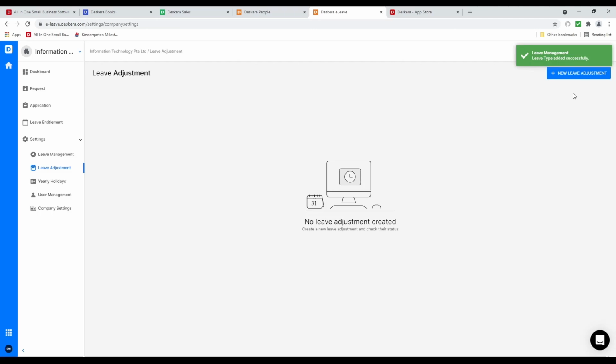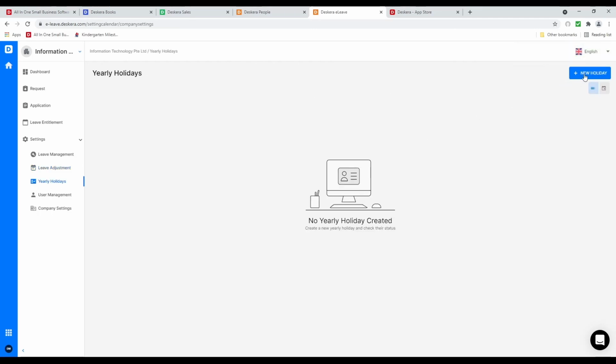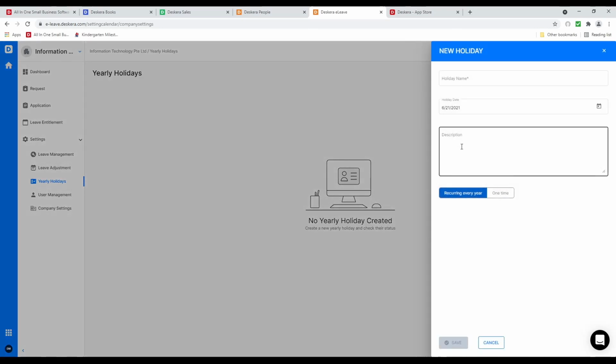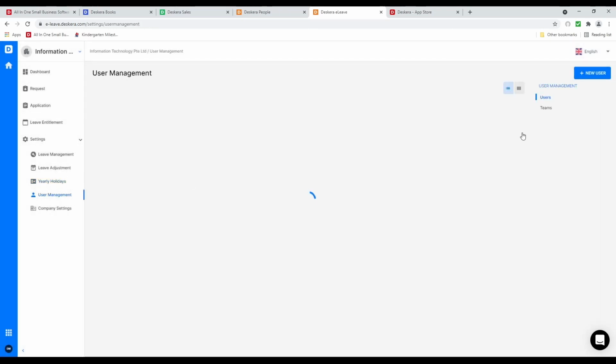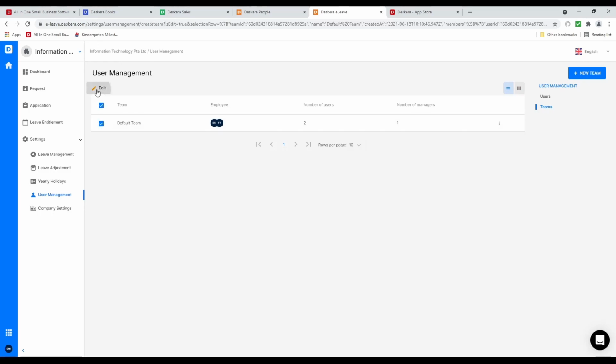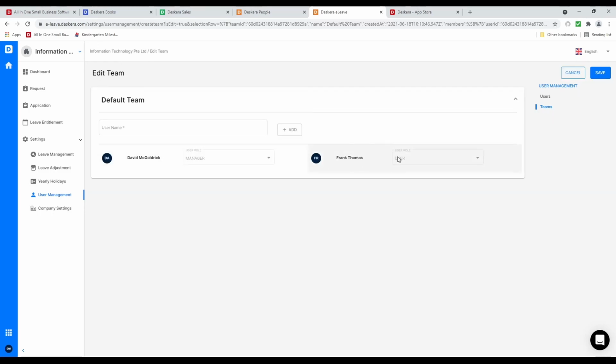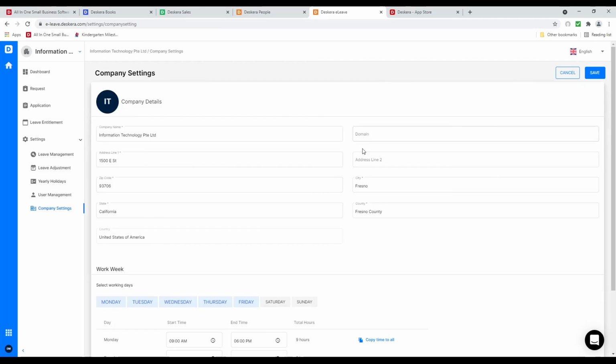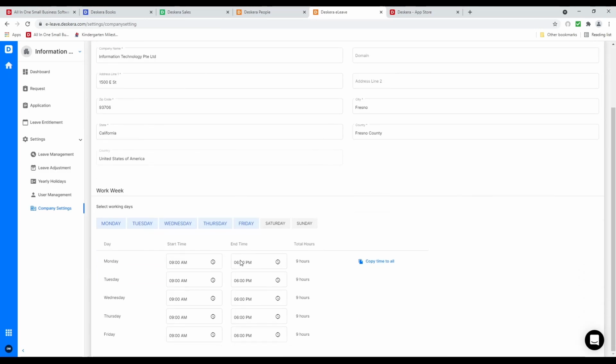Next, you can do leave adjustment here, and you can add new leave adjustments by clicking this. You can set up the yearly holidays by clicking yearly holidays and putting in the holiday name, description. Does it occur every year? It's one time. Under user management, you can set up teams. So this is where you can see who's the manager and who's the user. So for example, in this case, David approves Frank's leave. So I can add and create multiple teams and add additional users to each team. Under company settings, I can see the company details and the work week here.